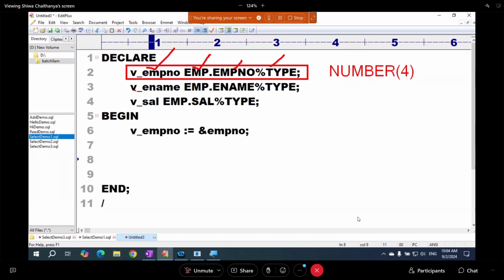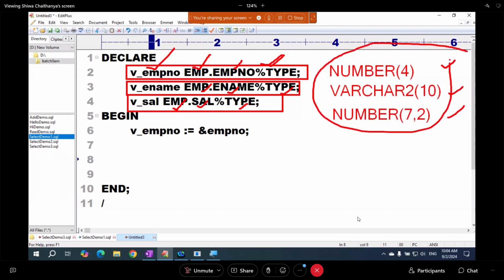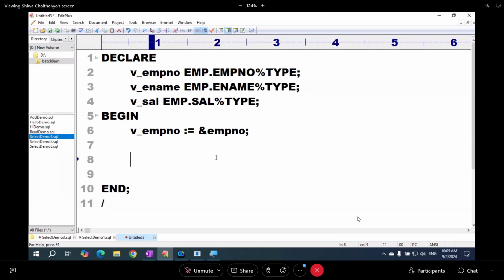Next, here we are instructing to take the v_ename variable's data type as the emp table's ename column data type. Implicitly it takes this as varchar2(10). v_salary emp.salary%type means the emp table's salary column data type, so it takes this as number(7,2). So instead of giving data type names manually, we are instructing using the %type data type.